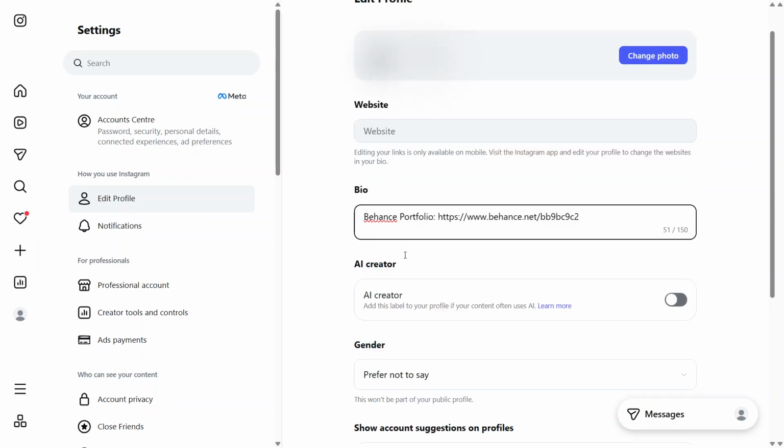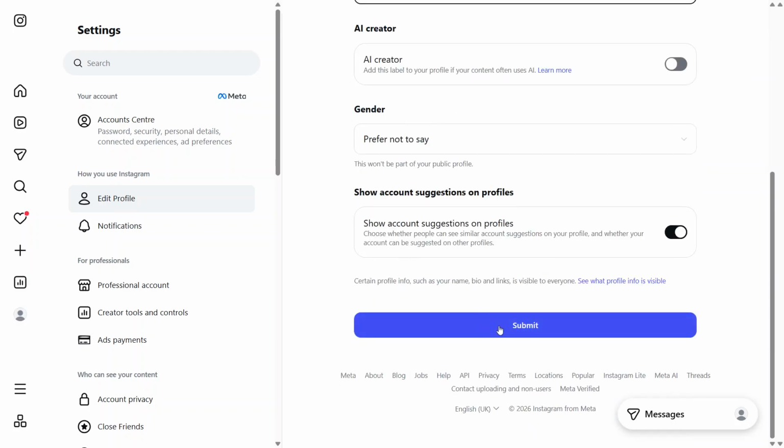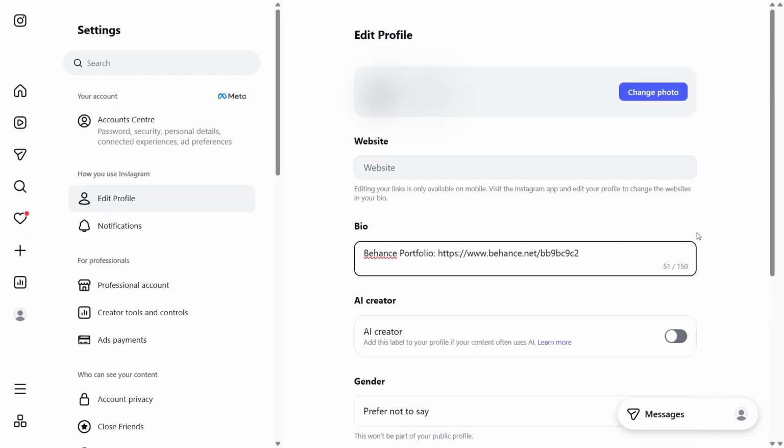And that's it. Your Behance portfolio is now connected to your Facebook and Instagram profiles, making it much easier for people to view your work. Before you finish, it's a good idea to visit both profiles and check that the link appears properly and is easy to recognize.